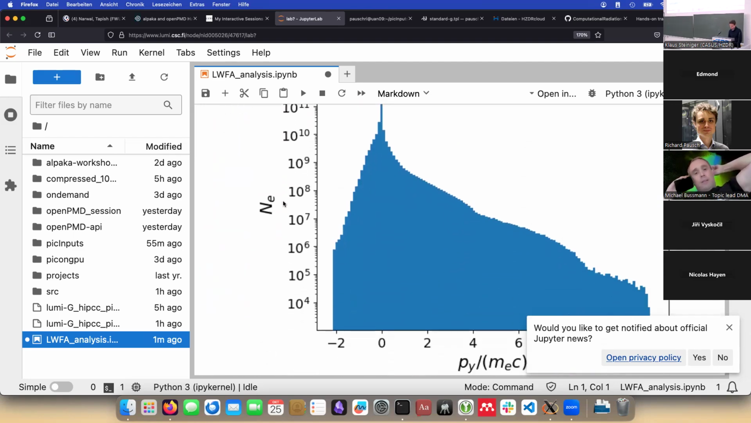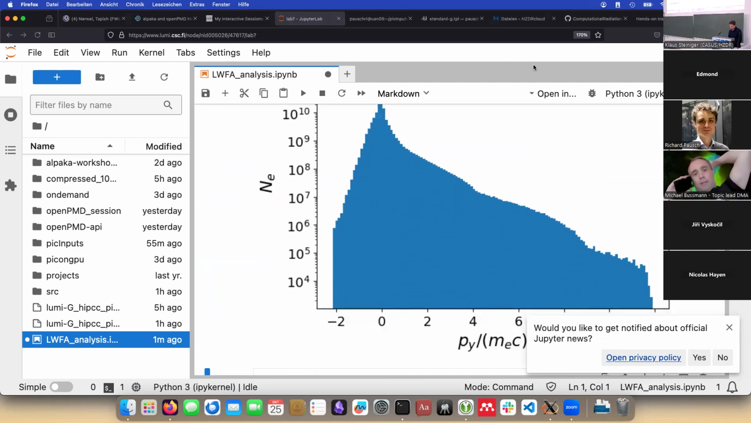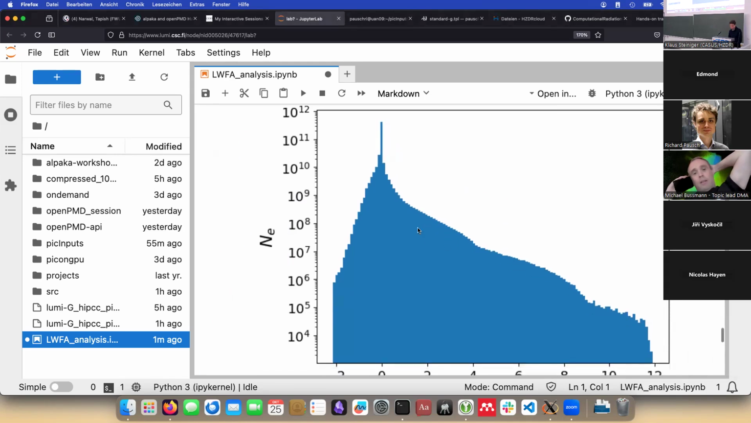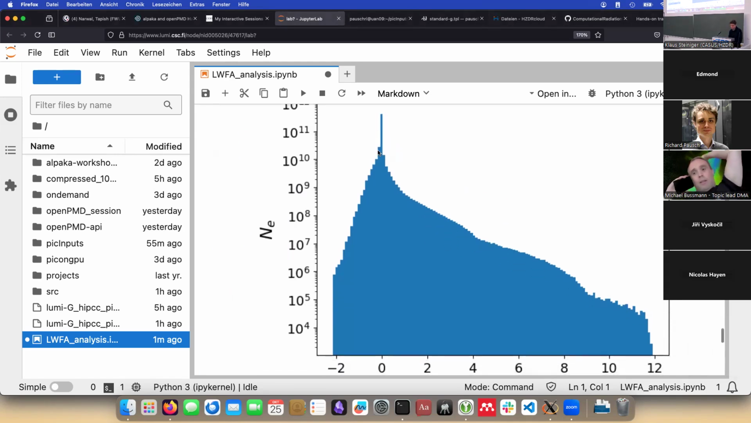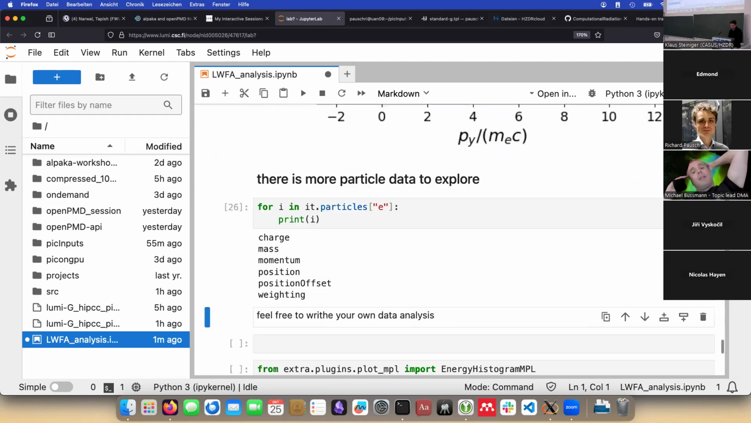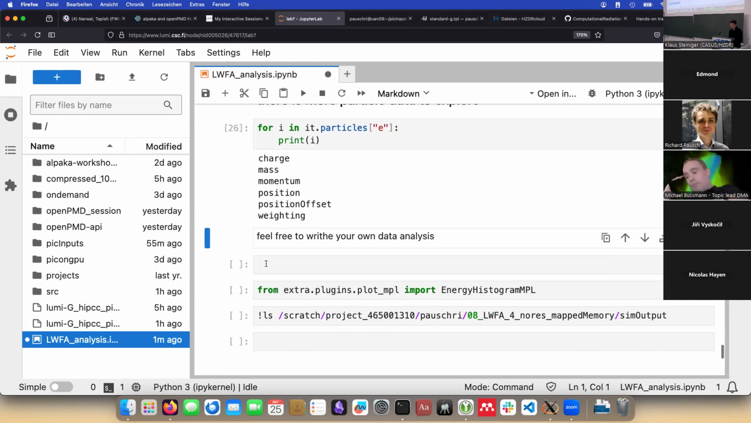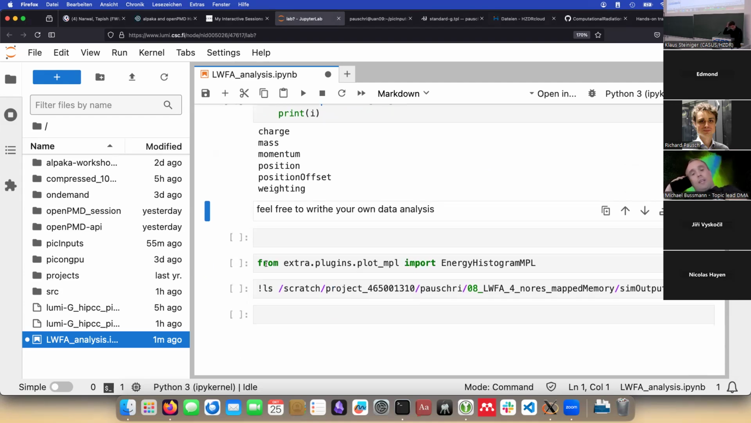And we see a distribution. Since we're not plotting the energy as before with the energy histogram plugin, but now just the momentum distribution, the main component, we see that exponential decay right here. That is very similar to the cutting energy. But we also have some particles going the other way. These are the ones that are pushed backwards. Again, there are many more particle attributes and values you can study. Feel free to write your own analysis. Okay, that's all from the analysis point of view.